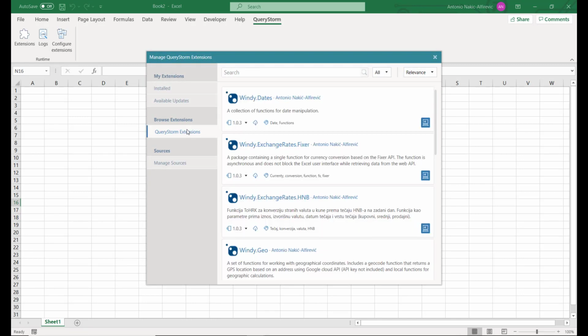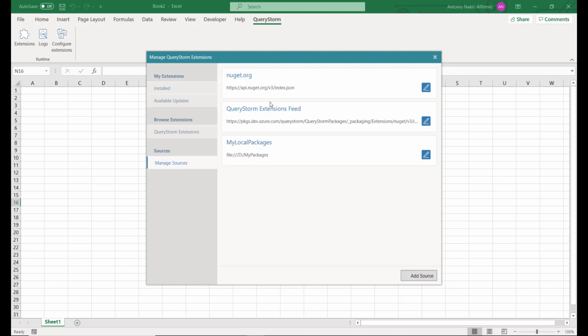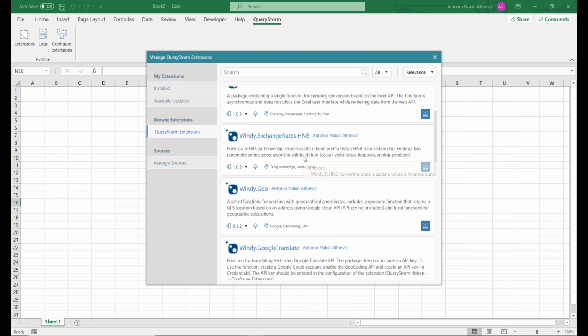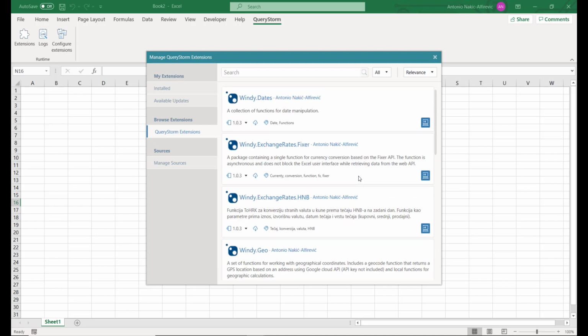So if we go to manage sources, there are 2 NuGet feeds already predefined. One is NuGet.org, which is used for downloading NuGet packages. And the second one is the QueryStorm extensions feed, which doesn't have NuGet packages, but it has extensions. Technically, extensions are structured the same as NuGet packages, so it's just a convention, basically. There's no technical difference between the two.